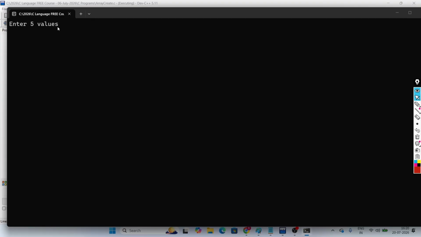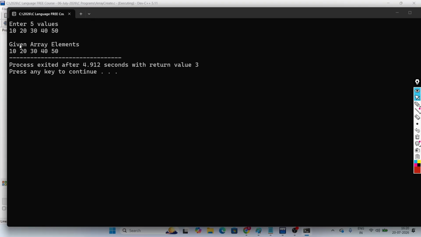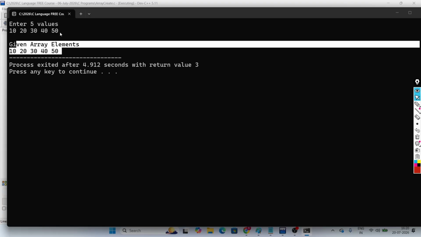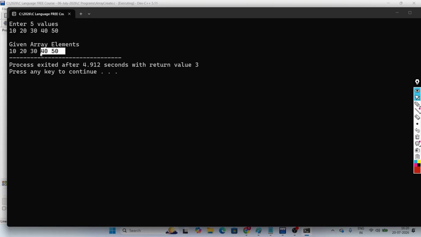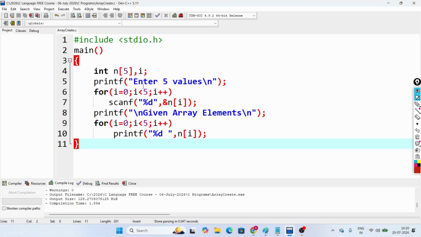So it is asking for 5 values. You can go with any 5 values, and it is going to display the elements back to us. So this is storing value into array. This is returning the value from array. That's it. If I want to manage 100 elements, just replace this 5 with 100. No change in the code. Only this part we have to change here.